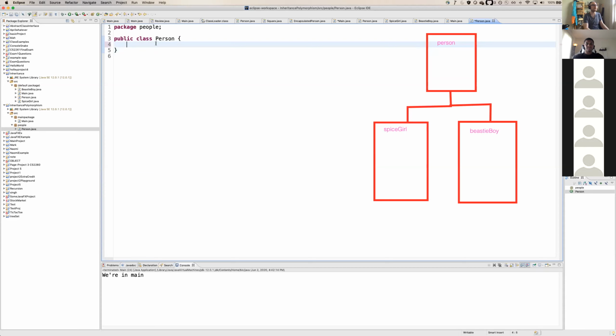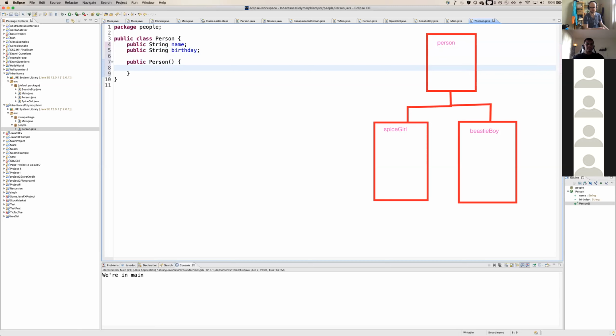Very exciting. So we've got person, and for every person we're gonna want a name and a birthday. That's it. First, we'll make sure that everything's public. There, then we've got name and birthday. Then I'm going to say public Person as our constructor, because we want anyone to be able to create a person.